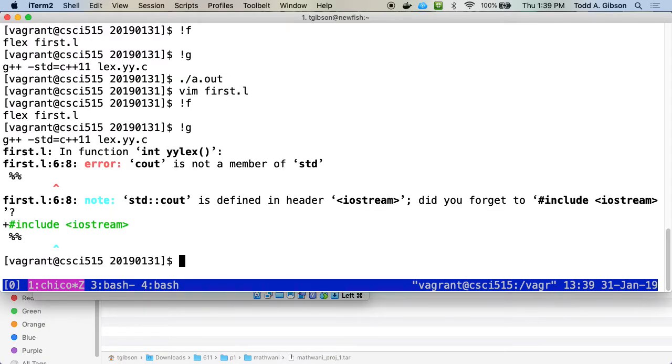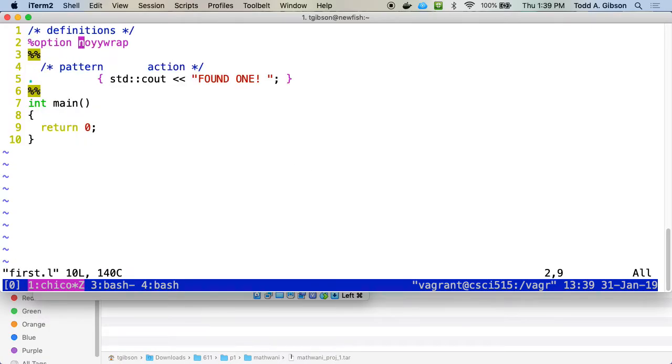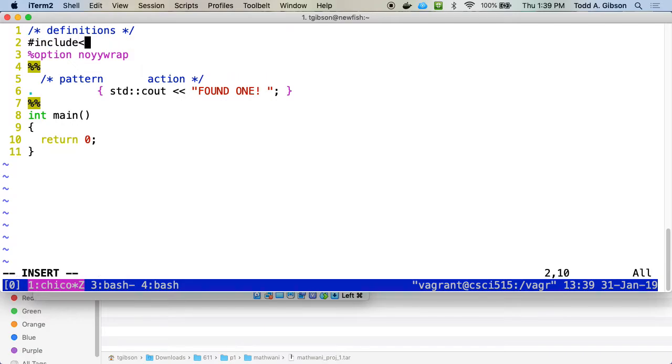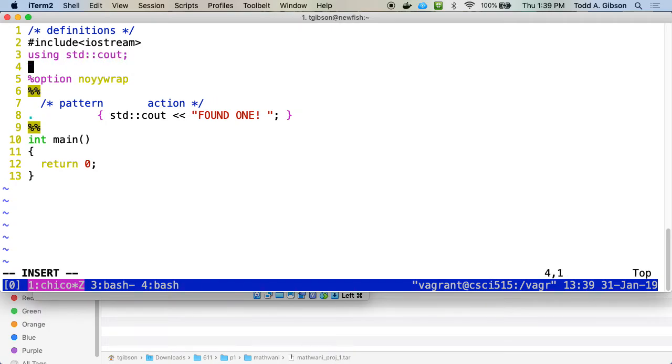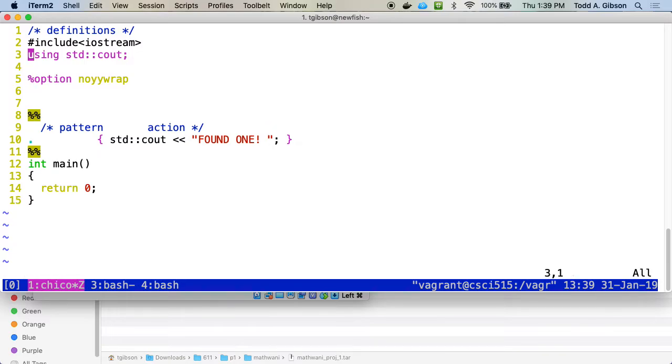Flex, compile, whoops, what did it see now? So now we got this stuff, right? So we have to say #include <iostream> using std::cout. So that's all of my definition stuff up here.